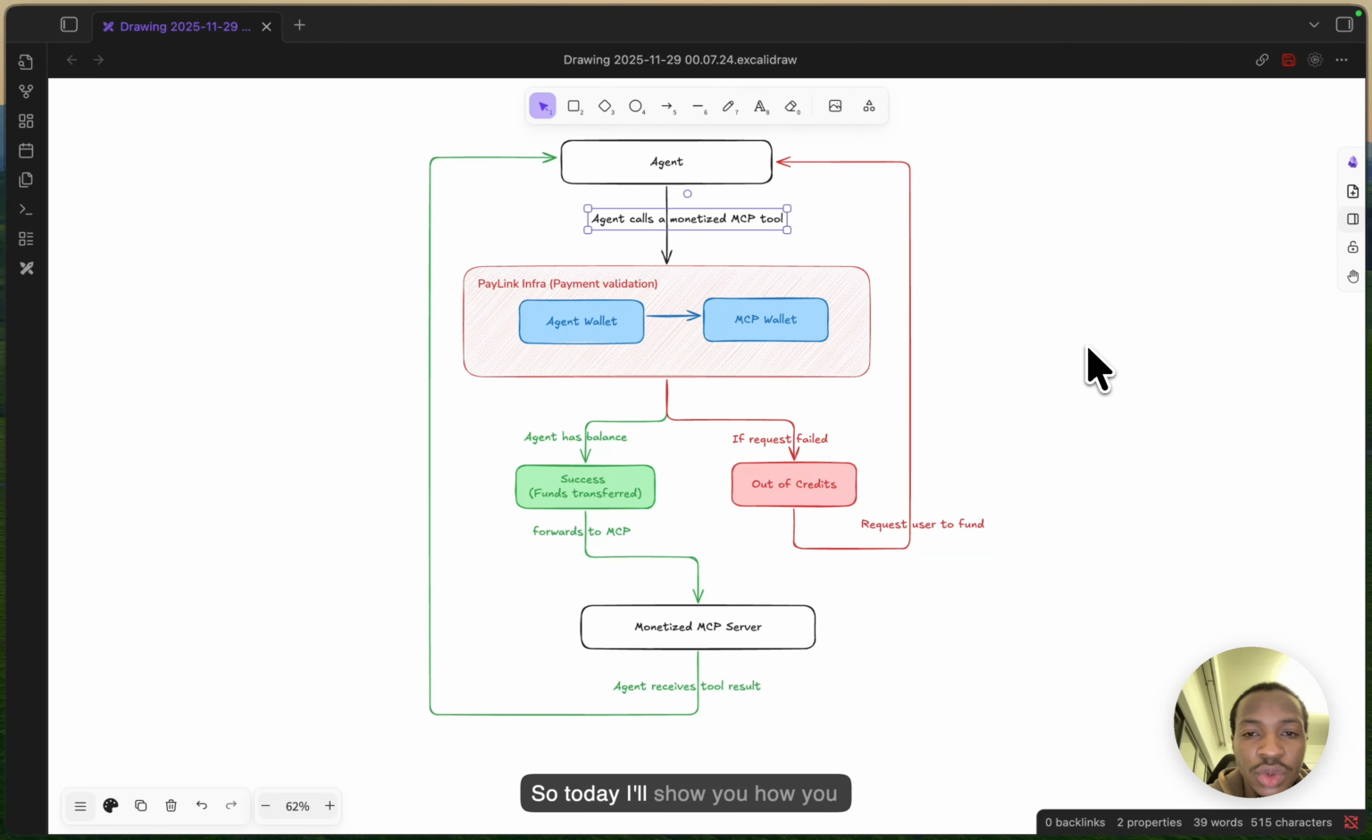So today I'll show you how you can use PayLink to monetize your MCP. Let's say, for example, you or your organization have some resources that you want agent builders or anyone who is building agents to use. Once they use these resources, you get paid for that.